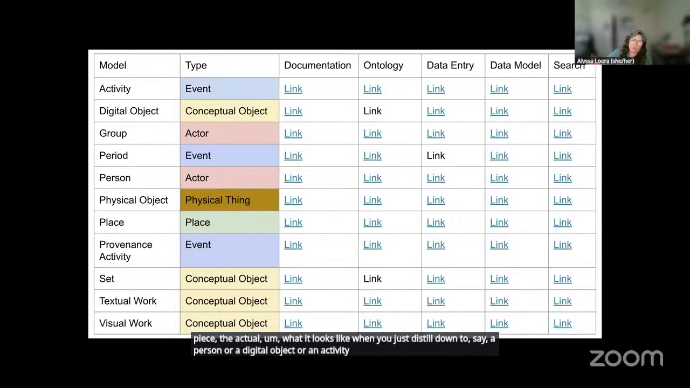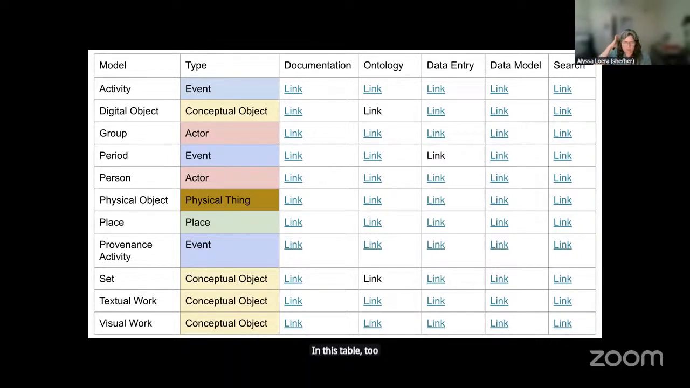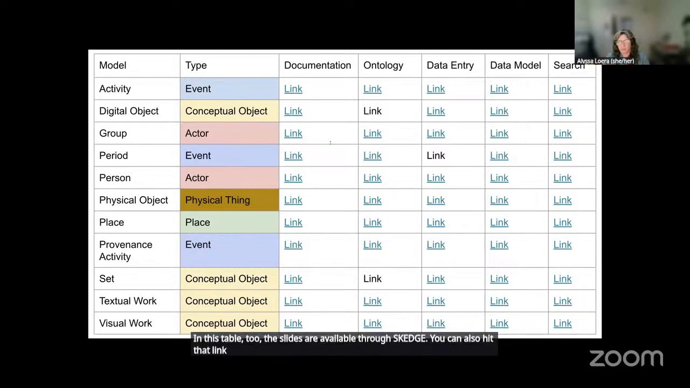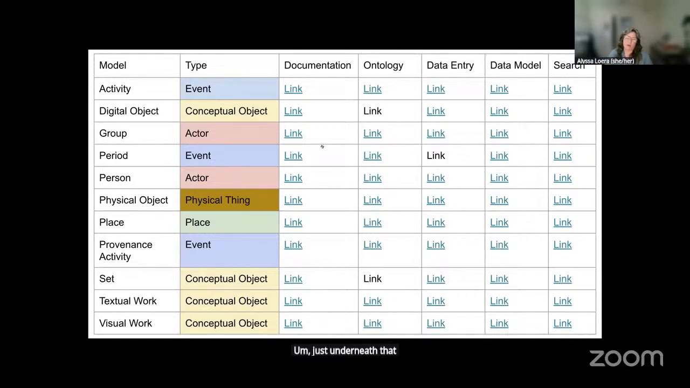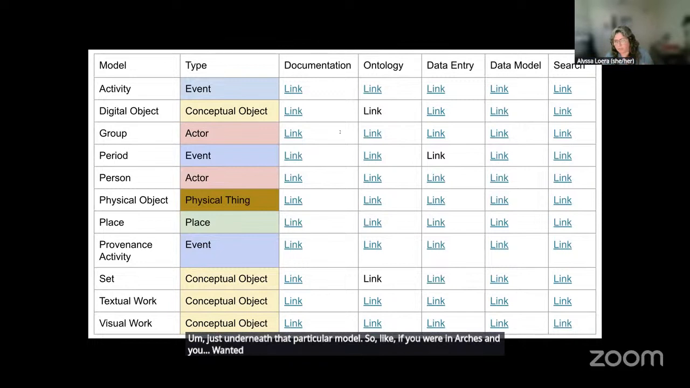And then in this table too, the slides are available through Sketch. You can also hit that link and it'll take you to a search of just underneath that particular model. So if you were in Arches and you wanted to just look at places, that link will take you to that search directly.